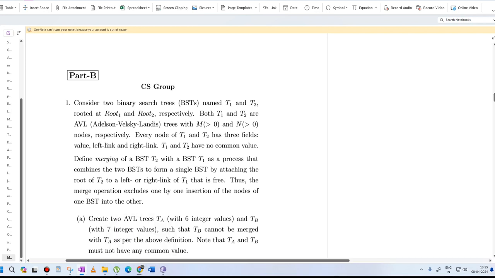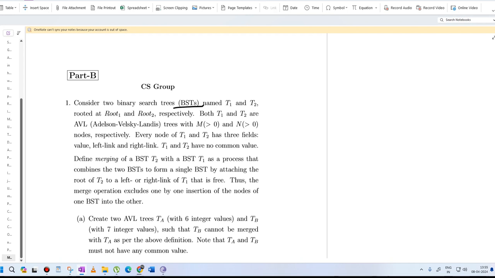Consider two binary search trees, BSTs named T1 and T2, with root 1 and root 2 respectively. Both T1 and T2 are AVL (Adelson-Velsky and Landis) trees with n greater than 0 nodes. Every node of T1 and T2 has three fields: value, left link, and right link. Define the merge of the BST T2 with a BST T1 as a process that combines the two BSTs into a single BST, attaching the root of T2 to the left link of this node.